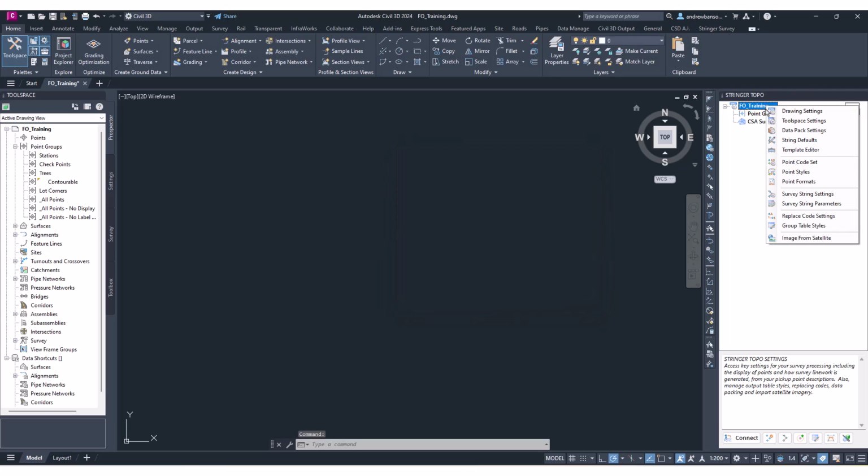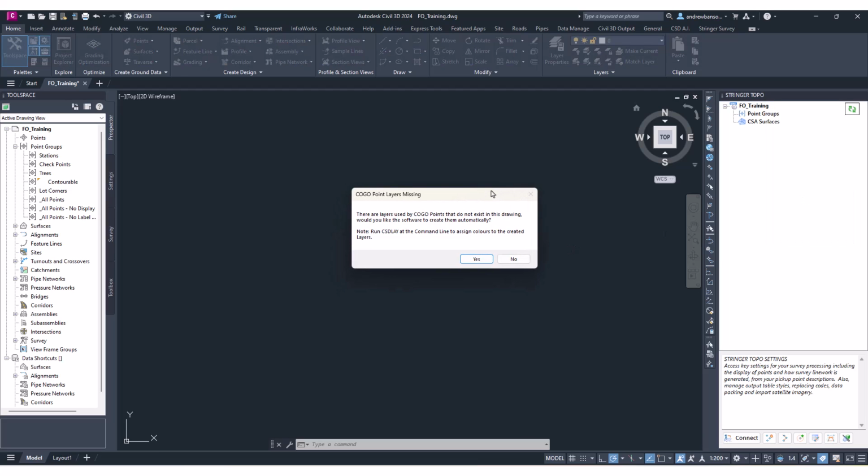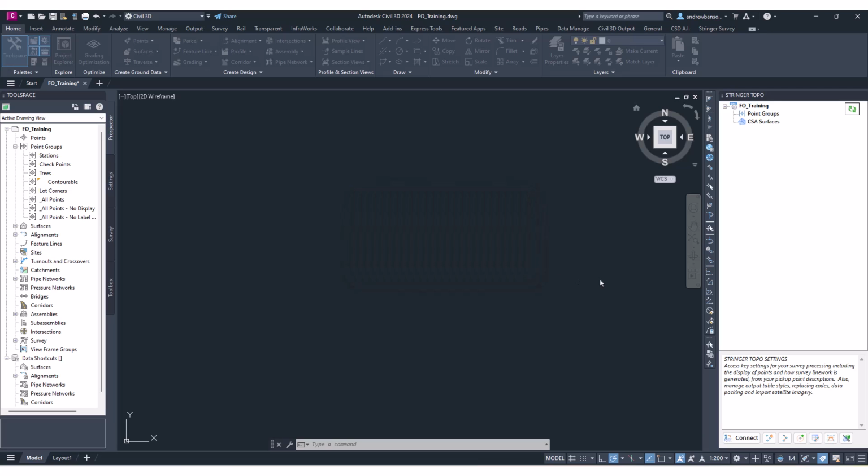The next important command is the survey string settings. Now, if you were using the Stringer COGO points, then these styles here would be important. But I want to jump straight to survey string settings and just run through this command with you. Now, the first thing I get is this message box. And I get this because the software is scanning my string sets, looking at all the layers, and has detected that those layers don't exist in my template. So it's just saying, hey, would you like the software to create these automatically? And I'm going to say yes.